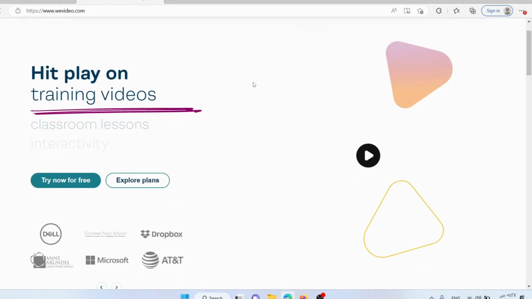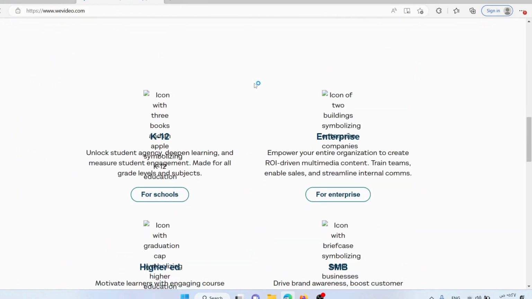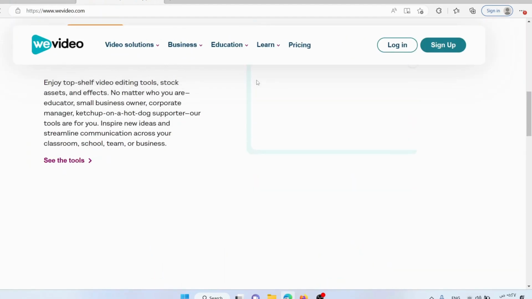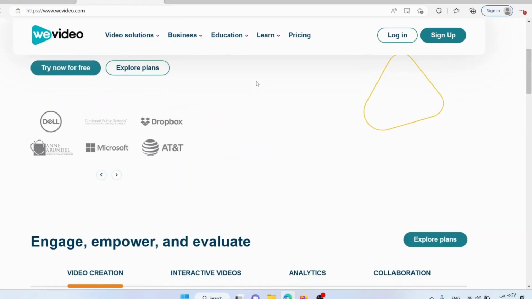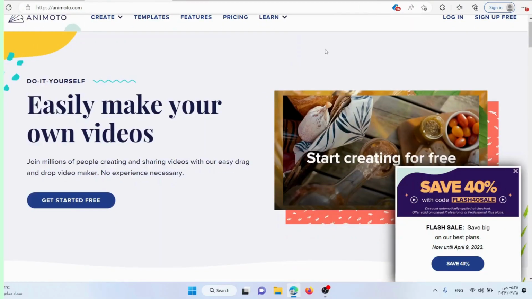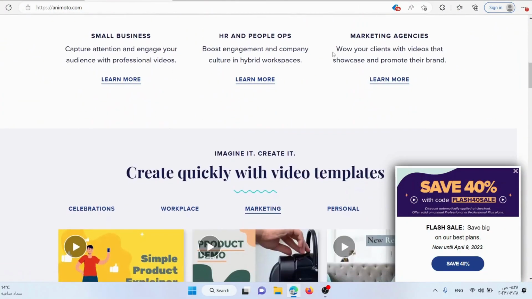Number 2. WeVideo. This is another powerful video editing website that is perfect for creating social media content. It comes with a wide range of video editing tools and features, such as green screen effects, text overlays, and transitions. It also has a simple interface that makes it easy to use, and it is compatible with desktop and mobile devices.